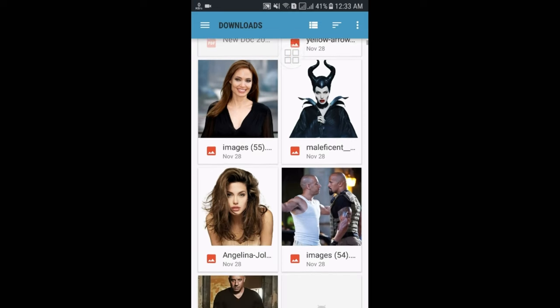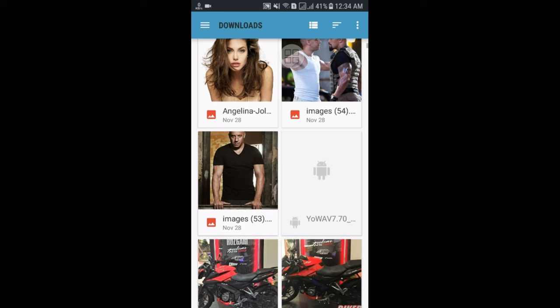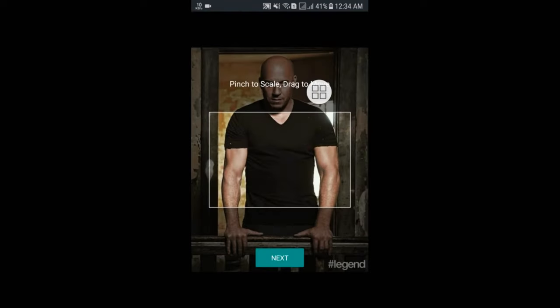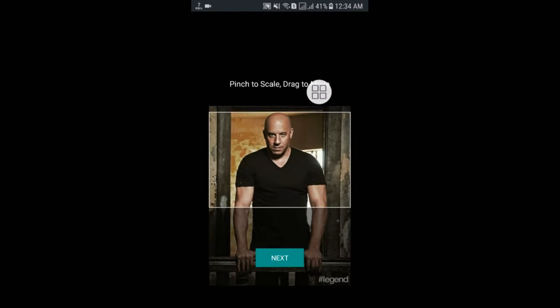So here you can see I have got lots of pictures, right? You can choose your own picture or any other picture. Here you can see the Vin Diesel picture, right? So click on that option and you can resize it.